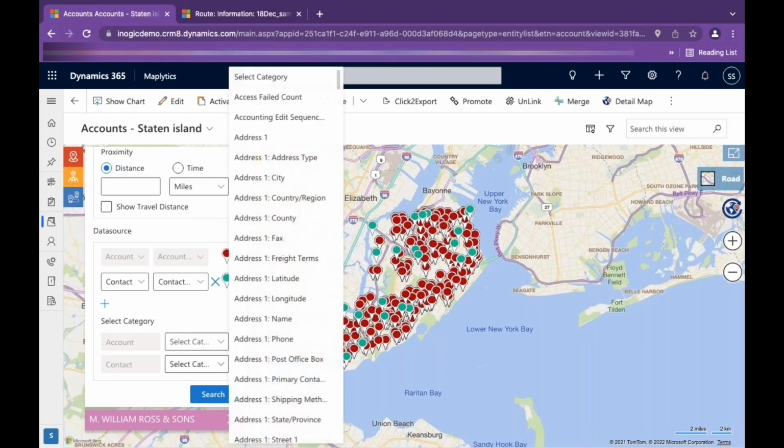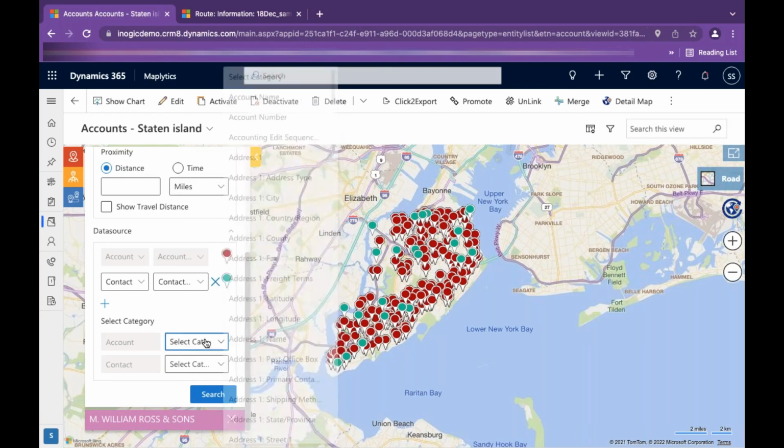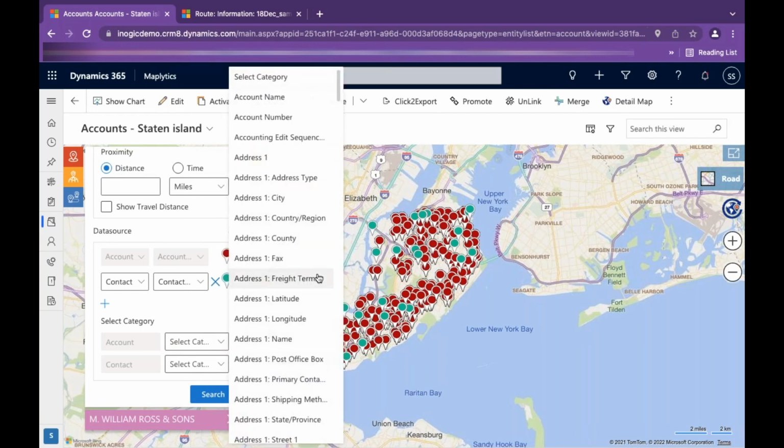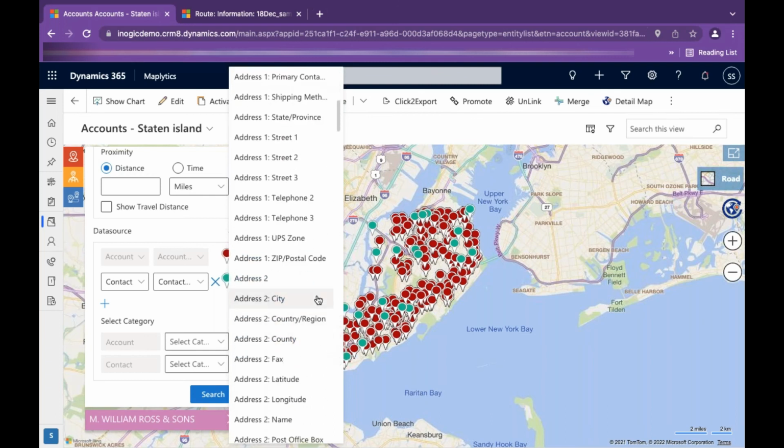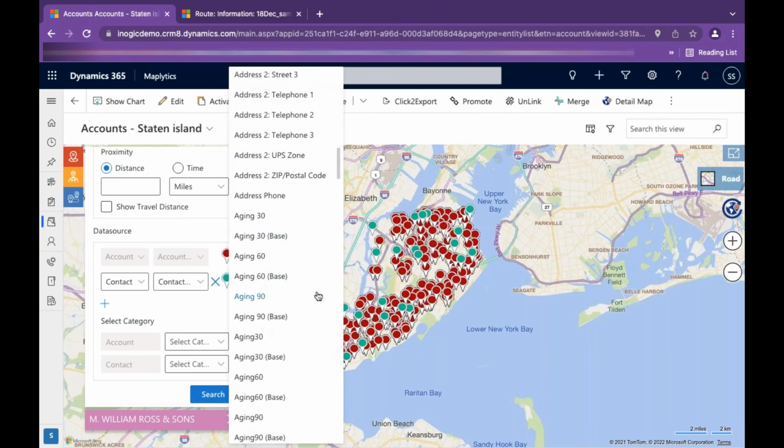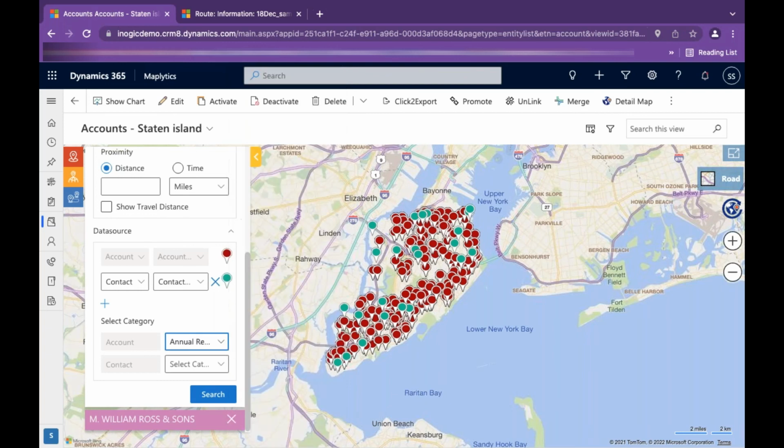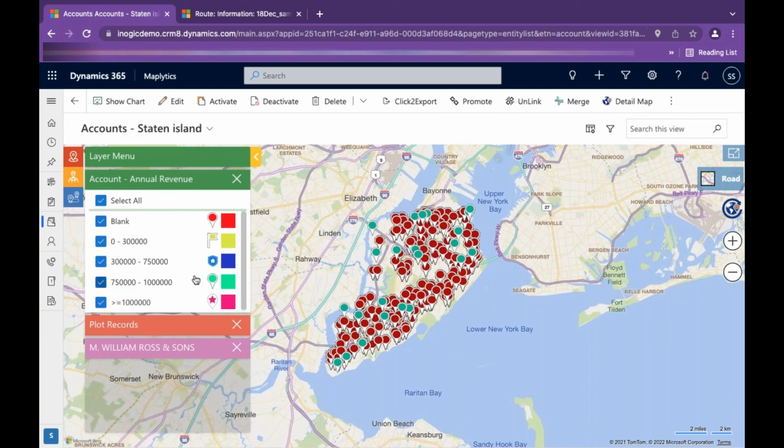Now let's say I want to categorize my records based on the annual revenue. So I can just do that. I can select the annual revenue attribute over here and click on search. This will categorize my account records based on the annual revenue. You can see the push pins are now in different colors and push pin shapes.